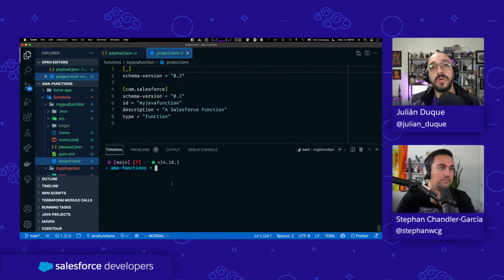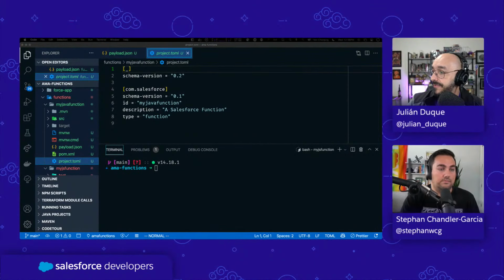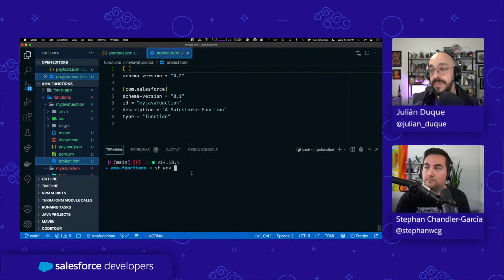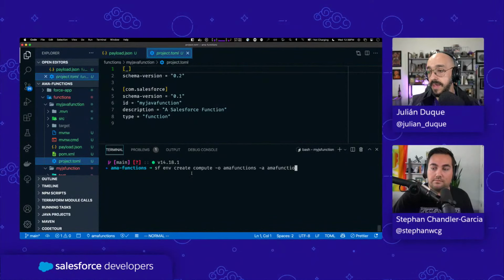We create a compute environment using the sf command. So let's use sf environment create compute, and let's specify the org that I'm going to be connecting this compute environment to. It's called AMA functions, and let's specify an alias, AMA functions env. The alias is for later use to query logs, for example. So let's create the compute environment.